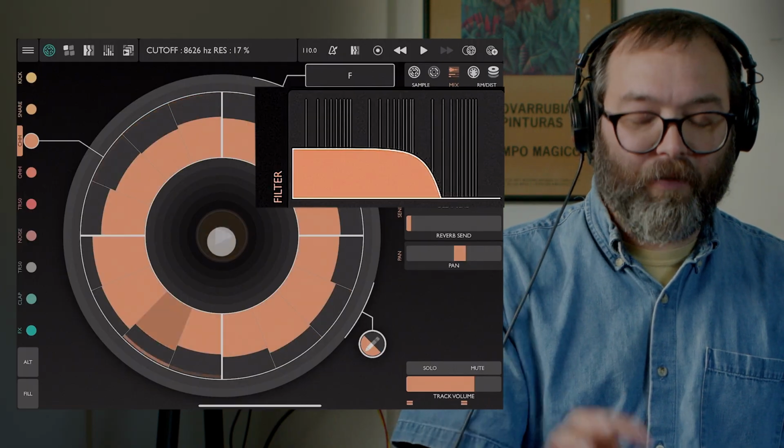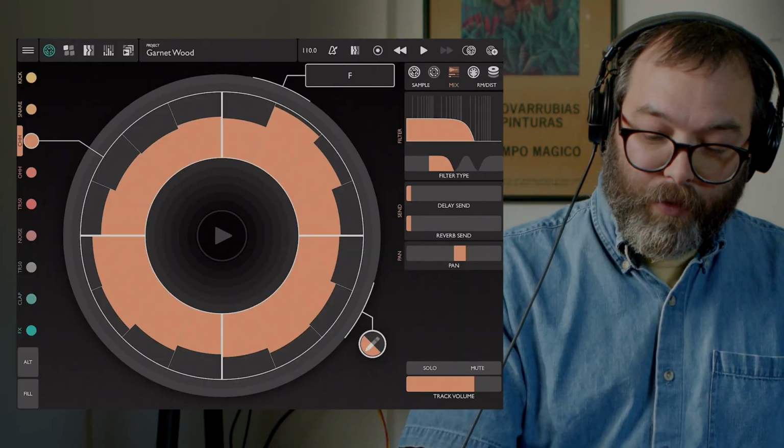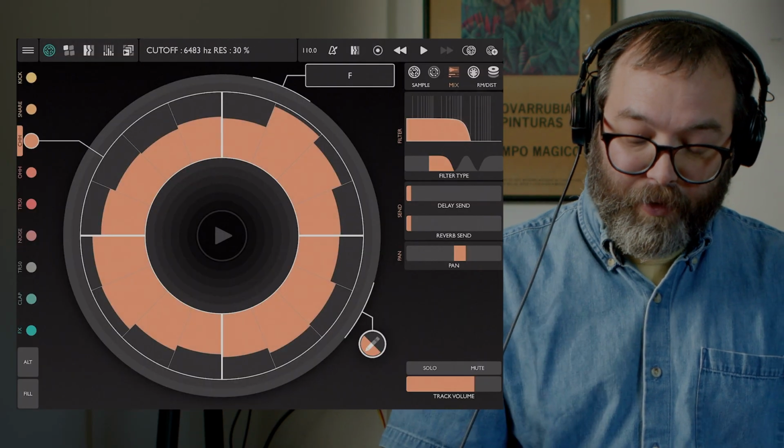So when the filter is resonant, it kind of imparts its own tone onto the sound. That can be useful depending on what kind of music you're making. So this is our low pass filter.